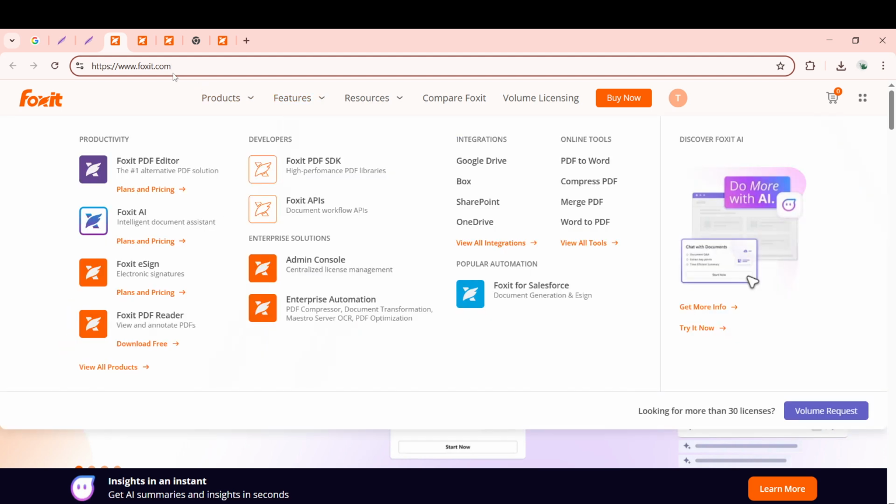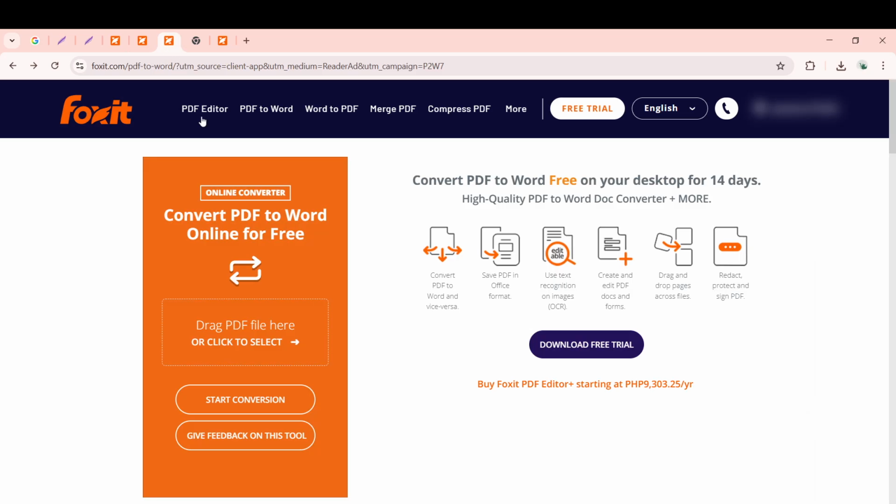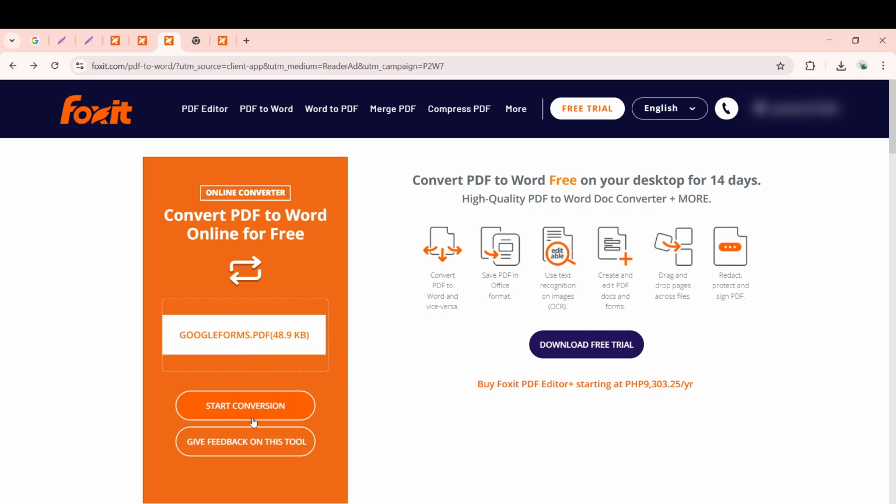You're now on the PDF to Word conversion page, where you'll see a section that says Drag PDF file here or click to select. If your PDF file is readily accessible on your desktop or in a folder, you can simply drag it over to this area. Alternatively, you can click on the space to open a file selection dialog box, navigate to where your PDF is saved, and select it for upload.